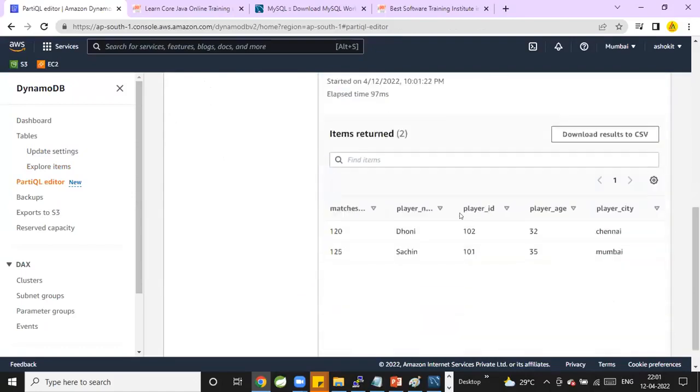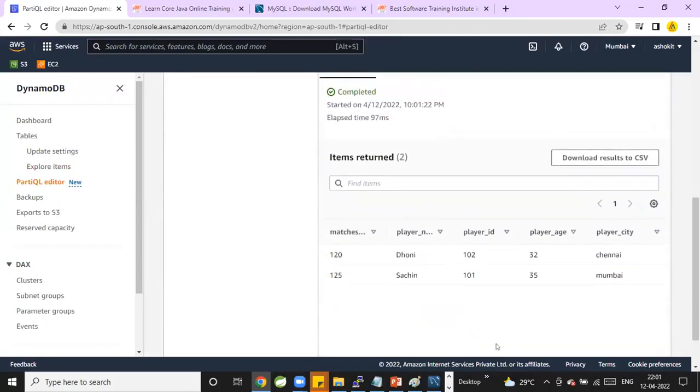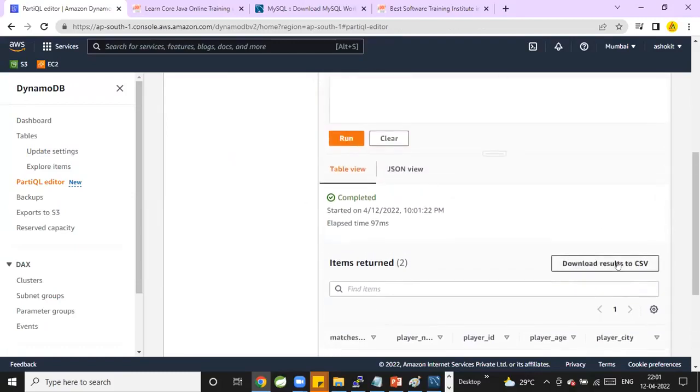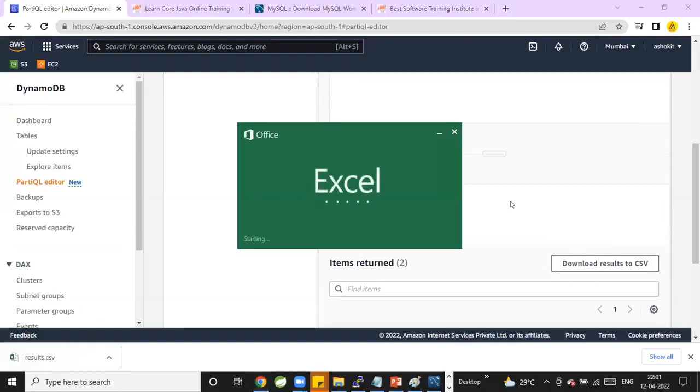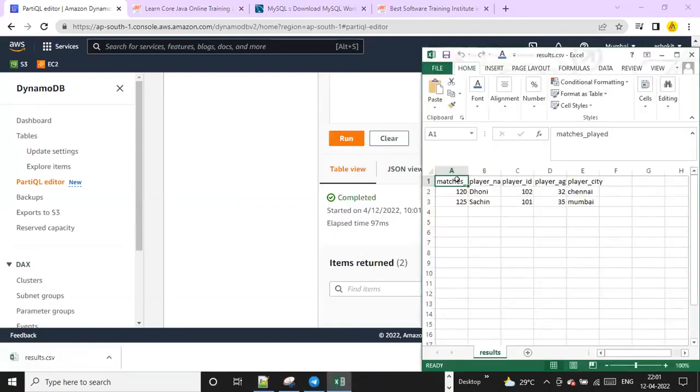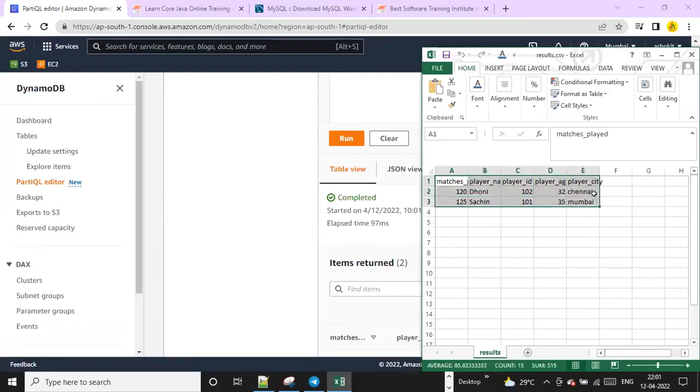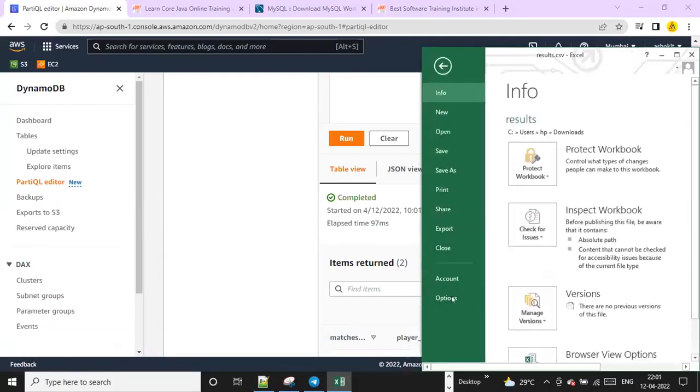When I run this, download completed. Are we able to retrieve the data? Yes. Now, can we download the data to a CSV file? Download results to CSV. It exported the data to the CSV file, Excel file. I'm able to download the data also. Now, can you see the data is downloaded? Yes, sir.